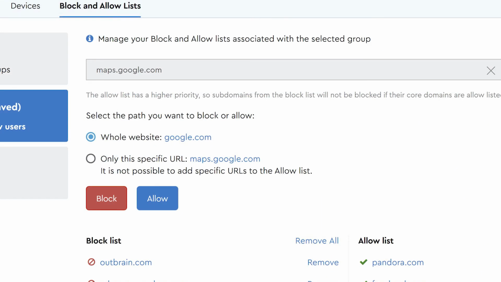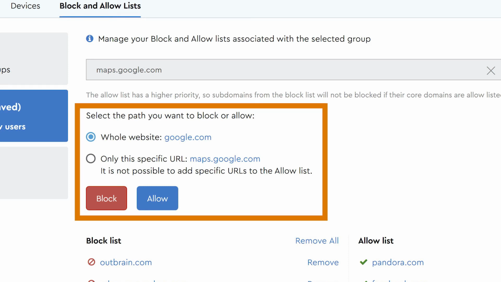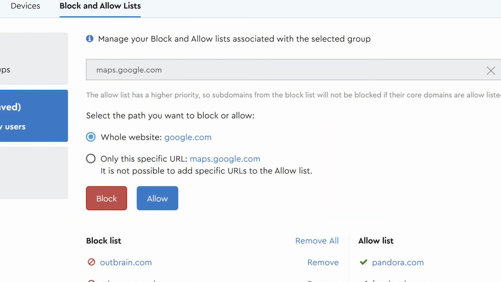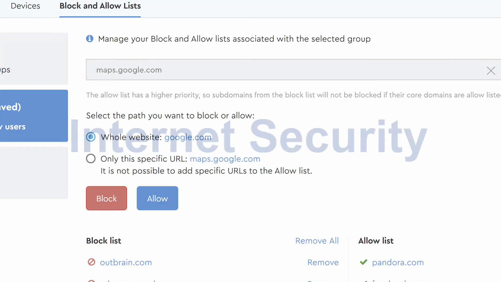Malblock will ask you to choose how you want to block or allow the entered URL. You can either block the entire website by selecting the URL path option, for example google.com, or you can select the Core Domain with Subdomains option for a specific website, such as maps.google.com. To confirm your choice and blacklist the URL, click Block.